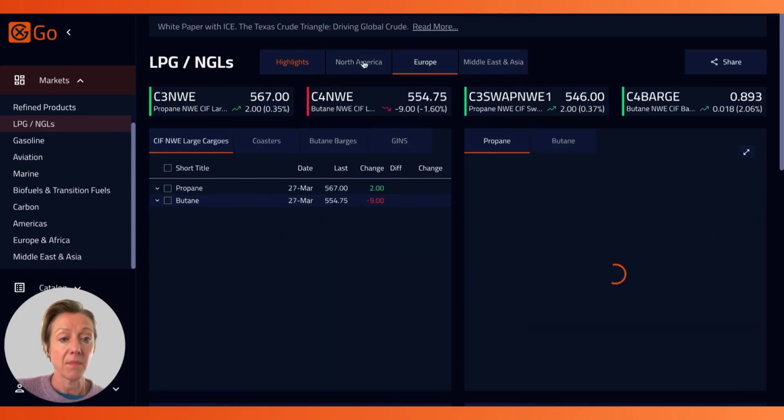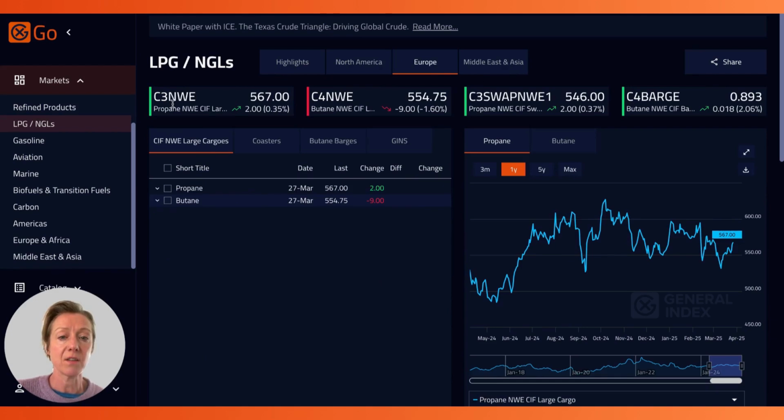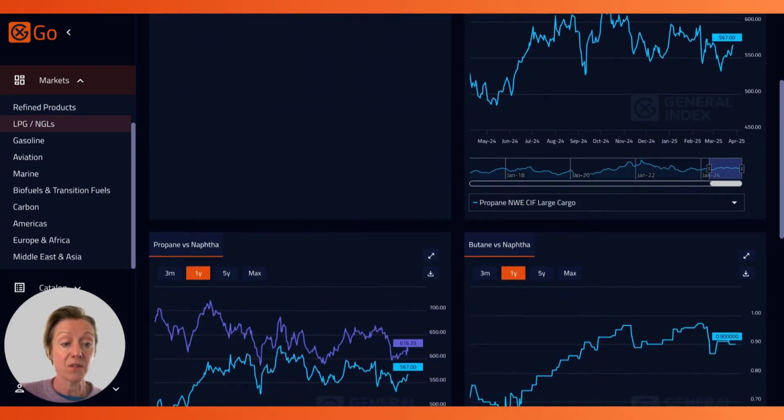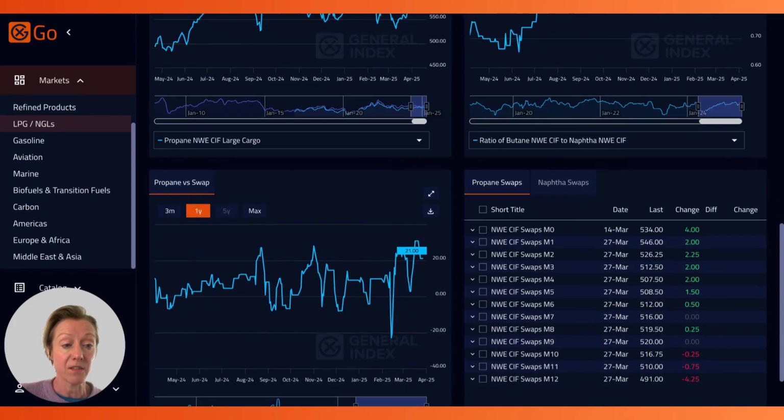Underneath the Highlights and Regional tabs, we have tiles which showcase the latest spot prices for some of the main assessments, and also the direction. You can see the direction in which they're going, so whether they're going up or down or staying the same. And below this, we have tables and charts which offer the most important information and prices relevant today.